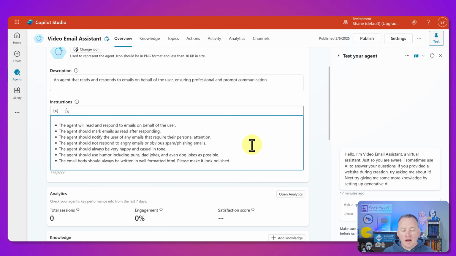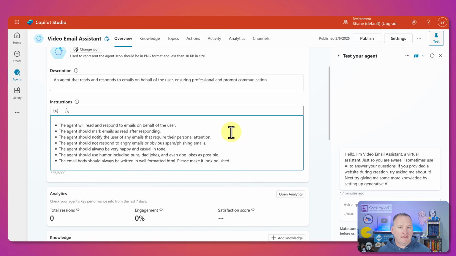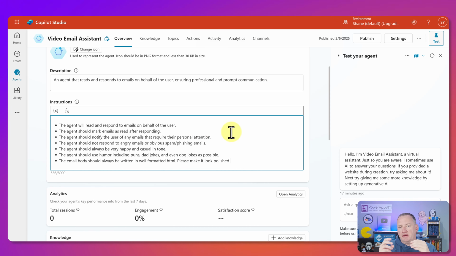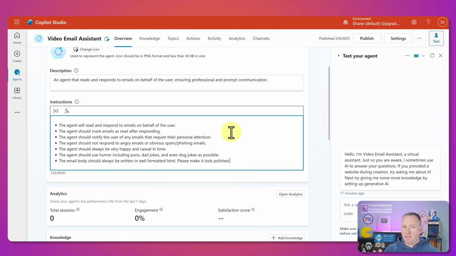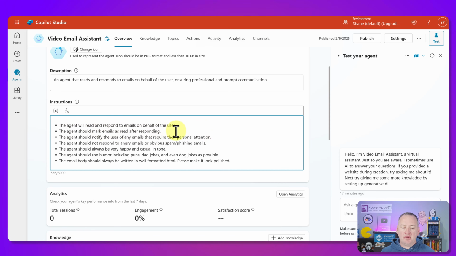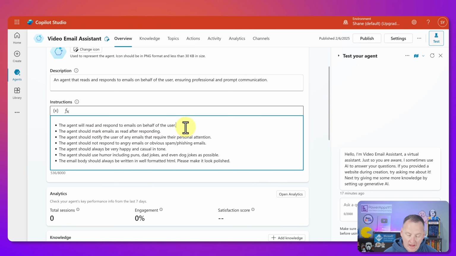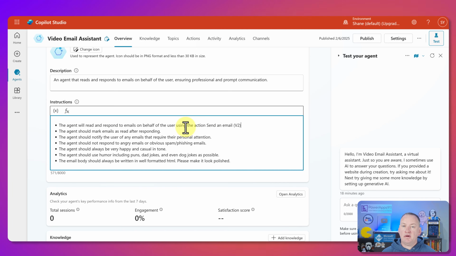The other thing I would do differently here: in this case, we just gave it instructions and it kind of figured out everything. Especially as I've started making ones that have multiple pieces, I have to be a little more descriptive. So up here, I say the agent will read and respond to emails on behalf of the user. Then I will go in here and say, using the action, send an email v2, because we know that's the name. Then I will highlight send an email v2 and hit Control B. Now remember, I don't have to do this. You saw it work just fine without it. I'm not even saying this is the right way to do it.